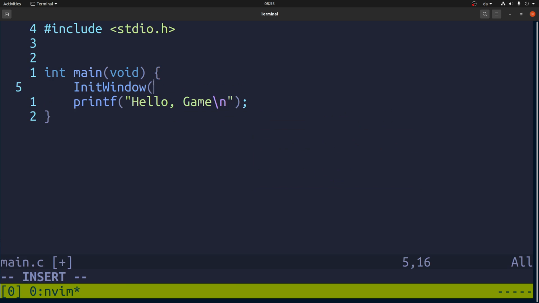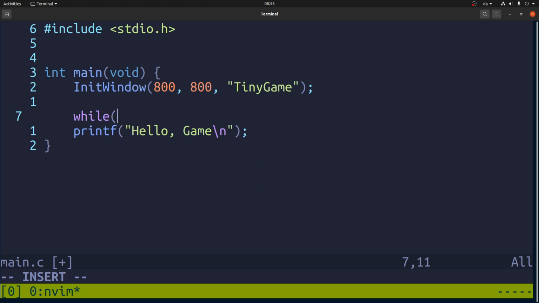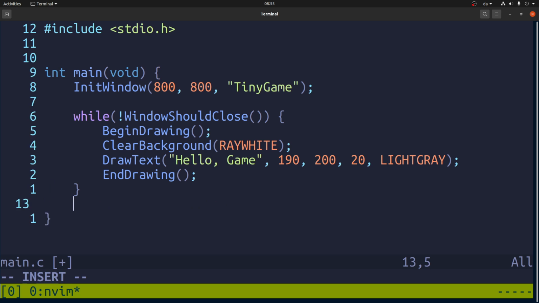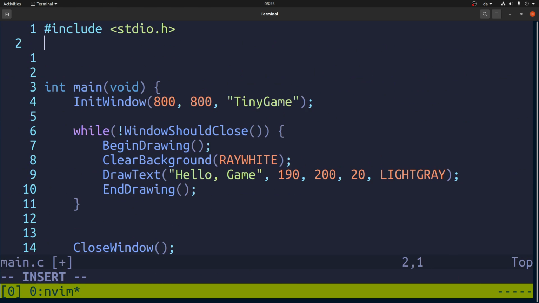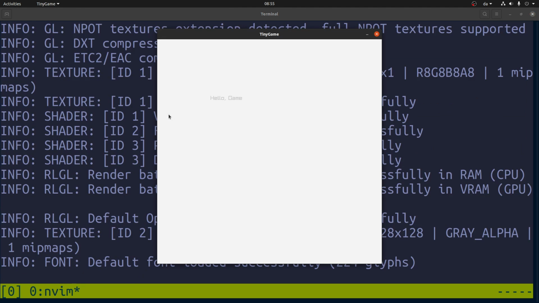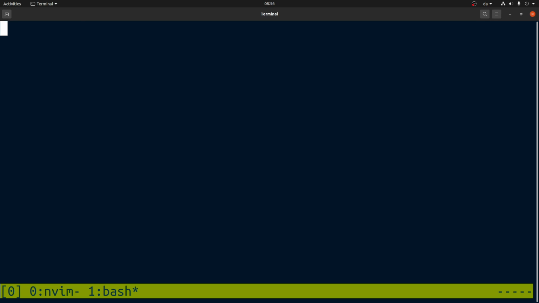Let's try to be a little bit more advanced and say game, and we can let Copilot do this. I should have waited. Close window. And we need to include Raylib before we can do anything. And here we go. So now we have the basic thing up and running. Let's now take a look at the asset pack.